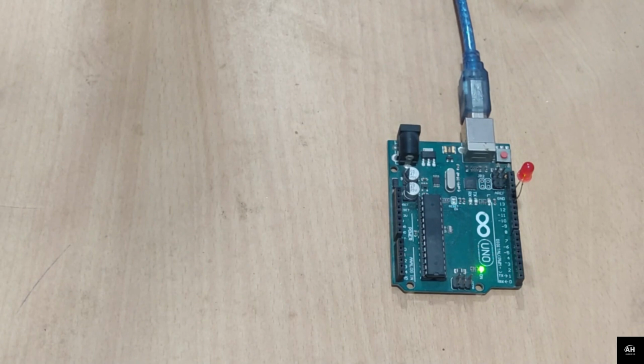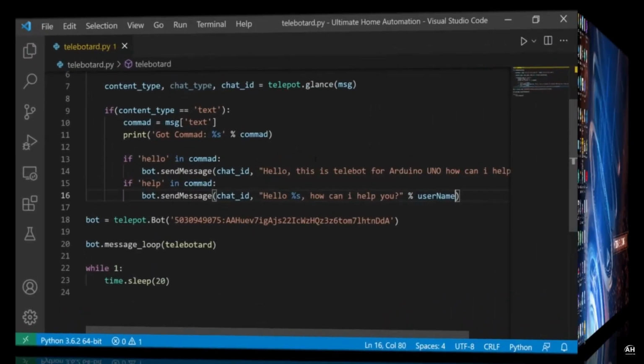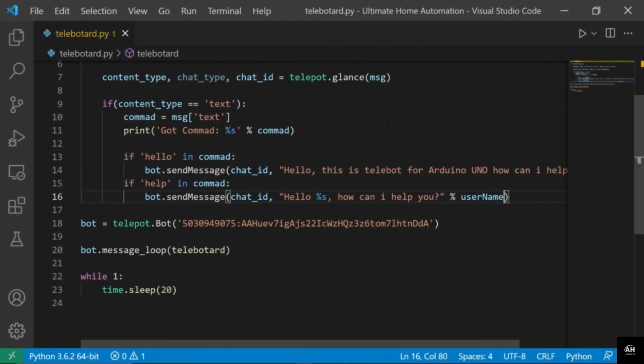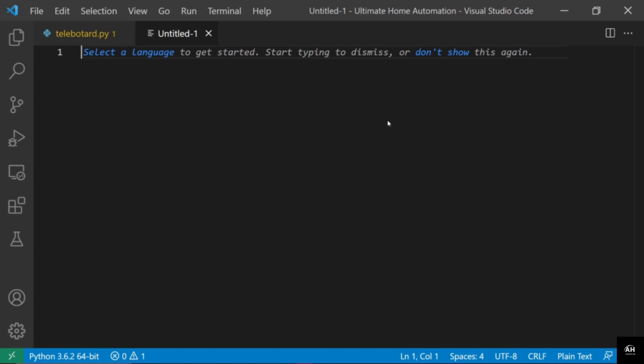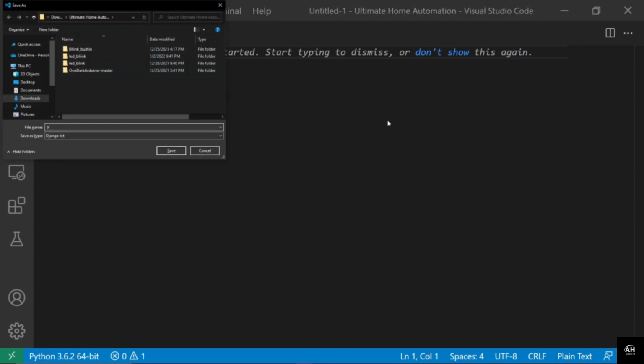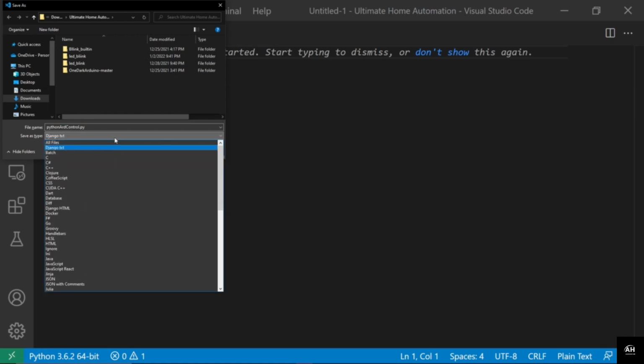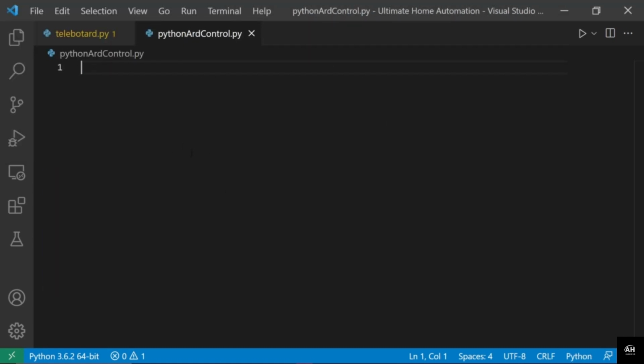So now we will move to our computer screen and write down the Python code to control this LED with the help of the serial library. So let's move to our computer screen now. Inside the VS Code IDE, we will just create a new file, and I will save it with the name Python Arduino Control, python_ard_control.py, and I will set it to all files and save it in here.